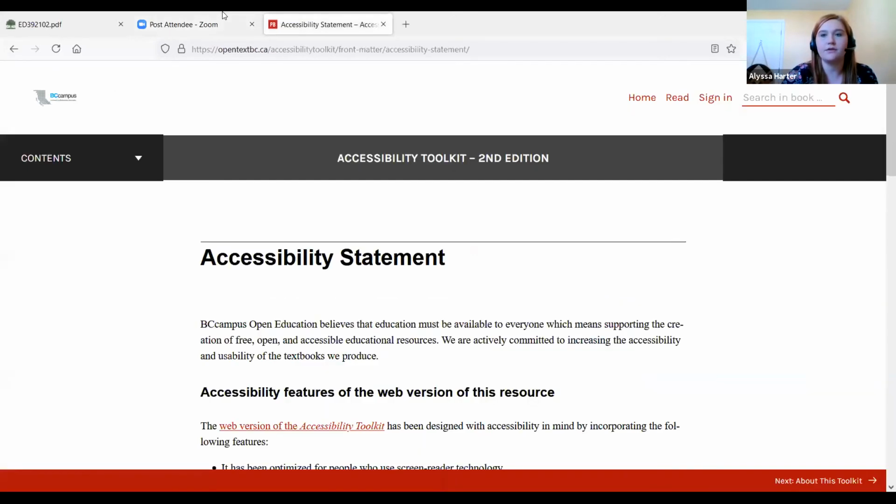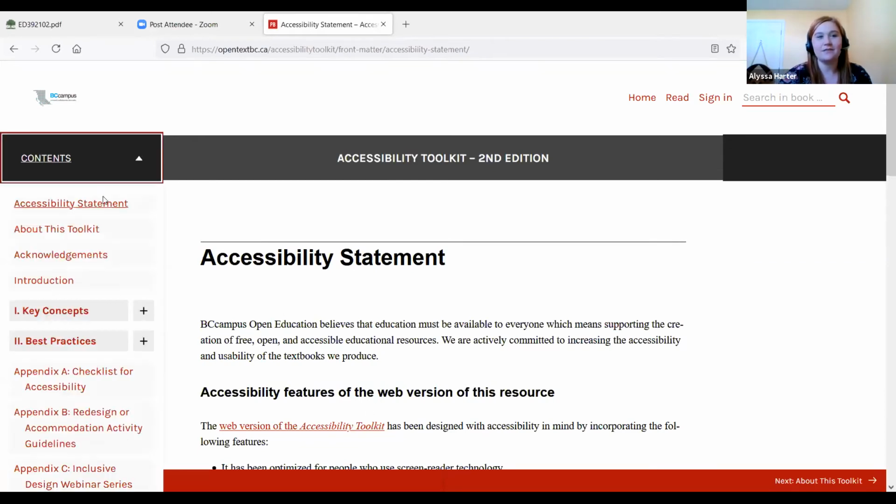So I wanted to show you what this accessibility statement looks like. This was at the start of the accessibility toolkit, where I also referenced the accessibility checklist. What's very interesting about this is that it comes first and foremost, before they get into talking about the toolkit acknowledgements or introductions. So the first thing they introduce is this accessibility statement.